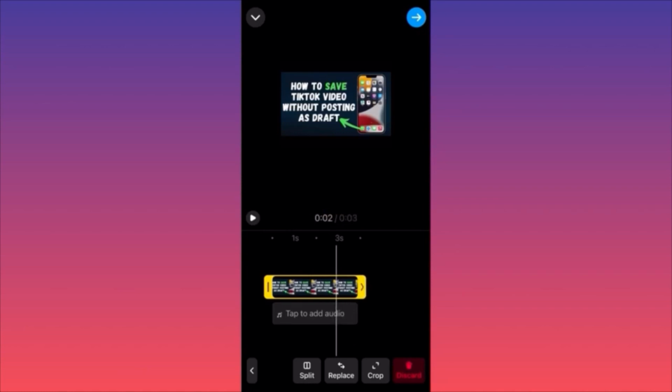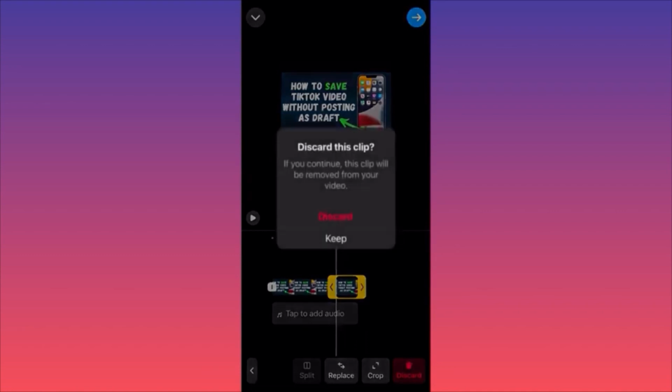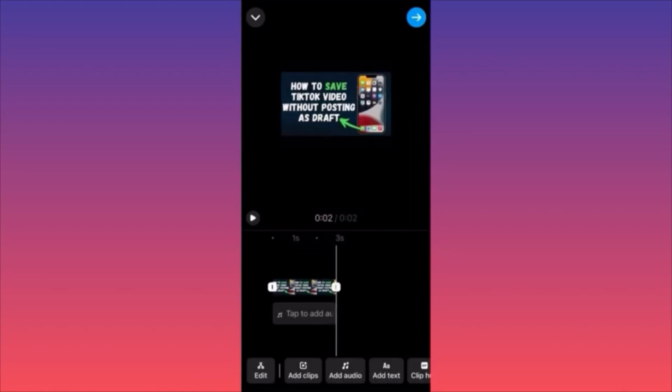Then whatever you like to keep or delete, all you gotta do is to press the split button. When you press the split button, you're gonna keep what is in between the yellow lines. What is out of the yellow lines will simply be the remaining video. For example, if I want to delete this one, I have to click discard. Discard this clip. If you continue, this clip will be removed from your video. Discard, okay? Discard simply replaces the delete button.